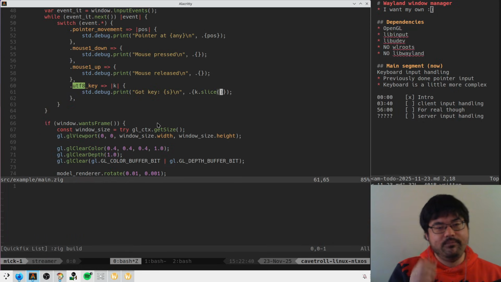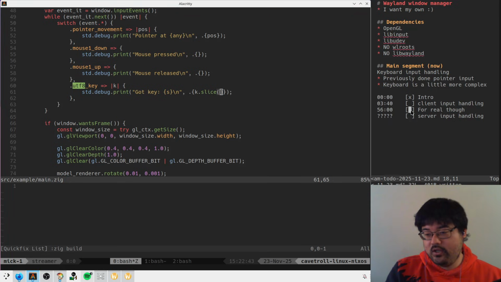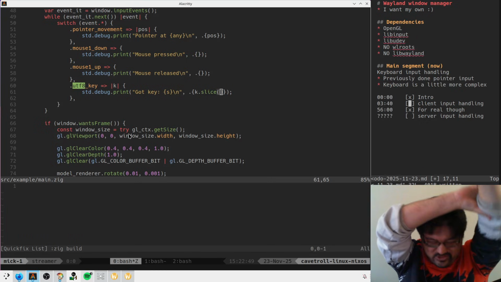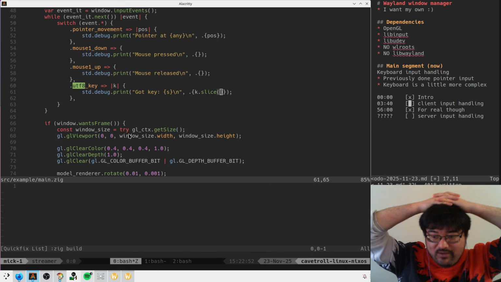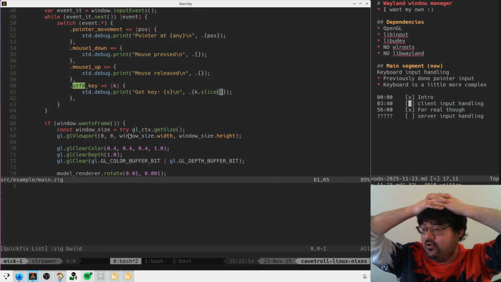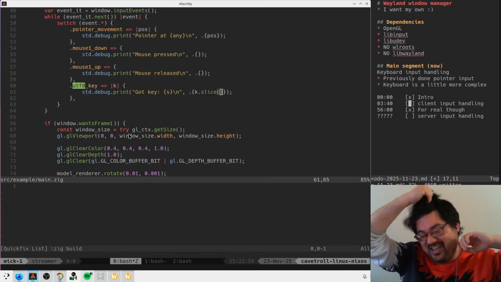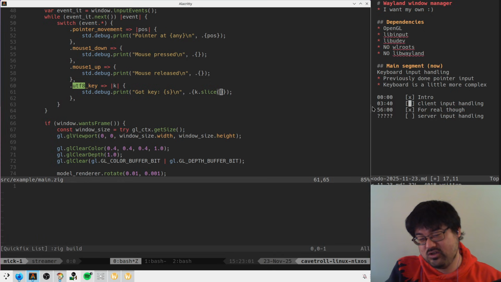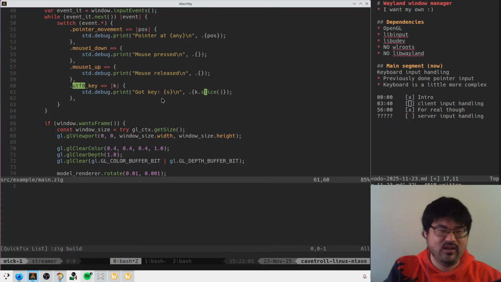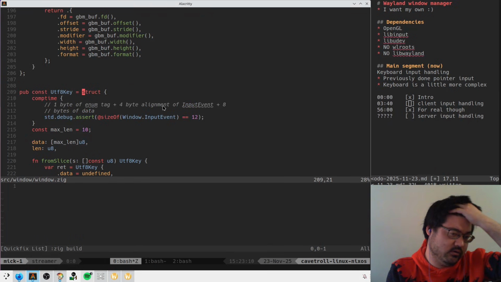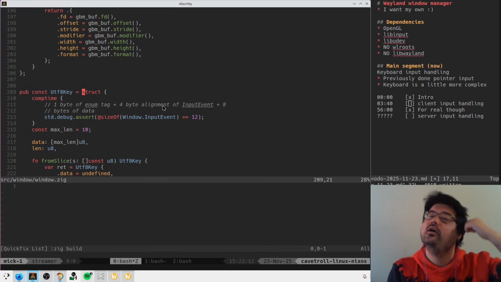Easy peasy. All right. Well, that was a long time to get something that should have been simple. So the question is, do we have time to do server input handling? 25 minutes. It would be nice. I feel like it shouldn't be too bad. We do have to maybe bring this down a little bit.